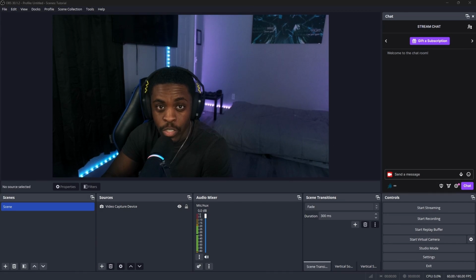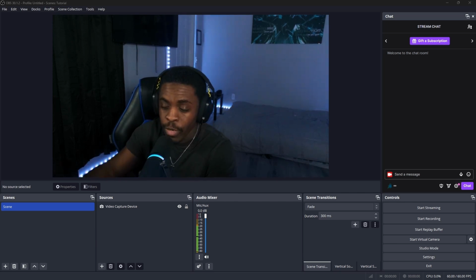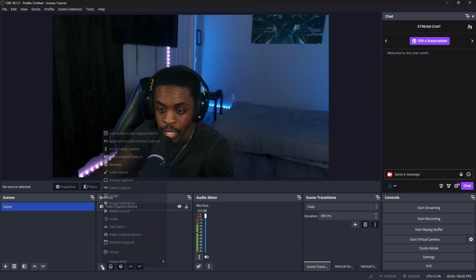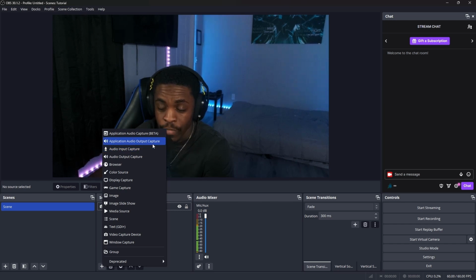Okay, so once you have it installed on your computer, what you're going to want to do is reset your OBS. Once you open it back up, you should now come to the Source tab, and you should be able to see, once you click on this plus icon, two new sections here. One says Application Audio Output Capture, and the second one should say Application Audio Capture Beta.